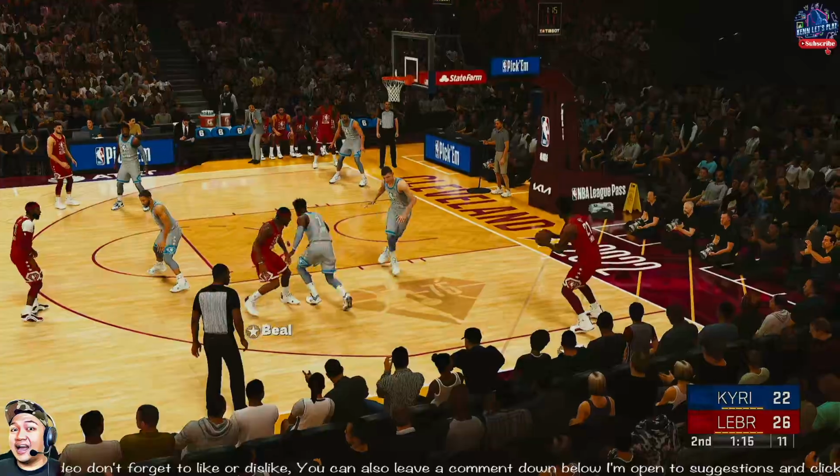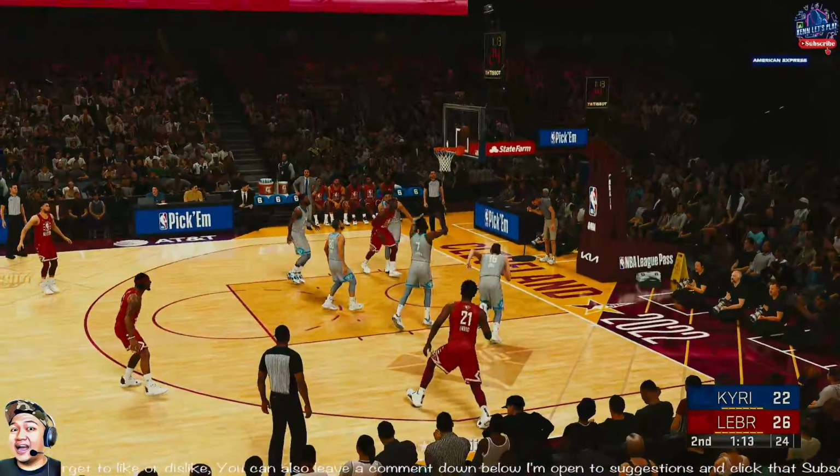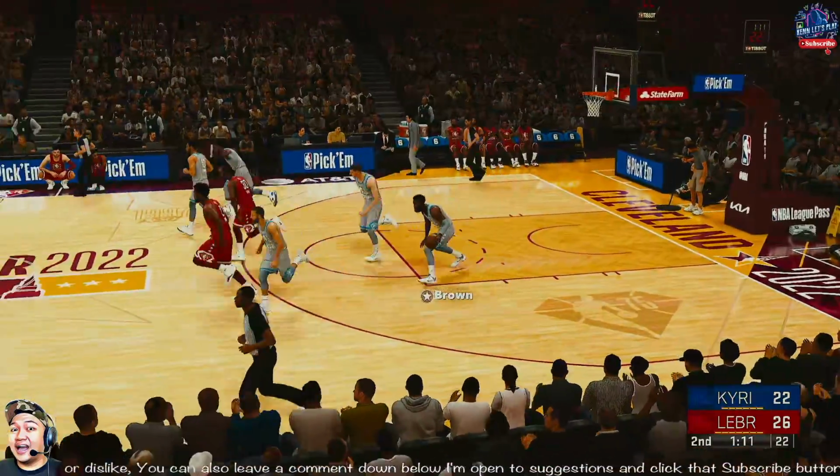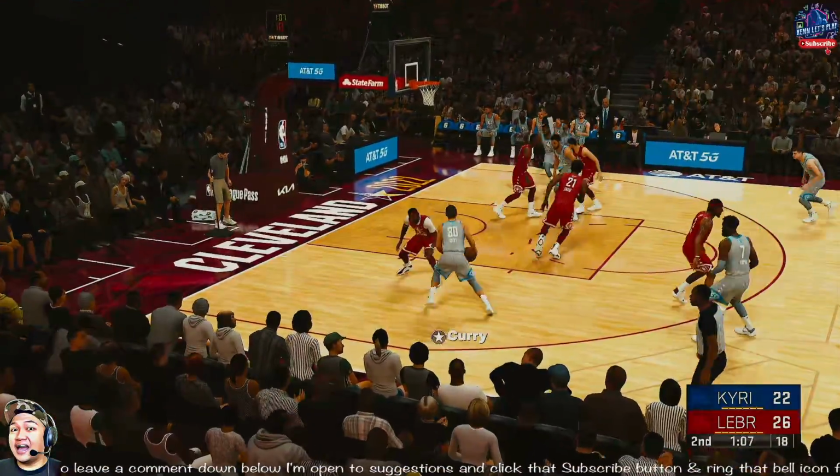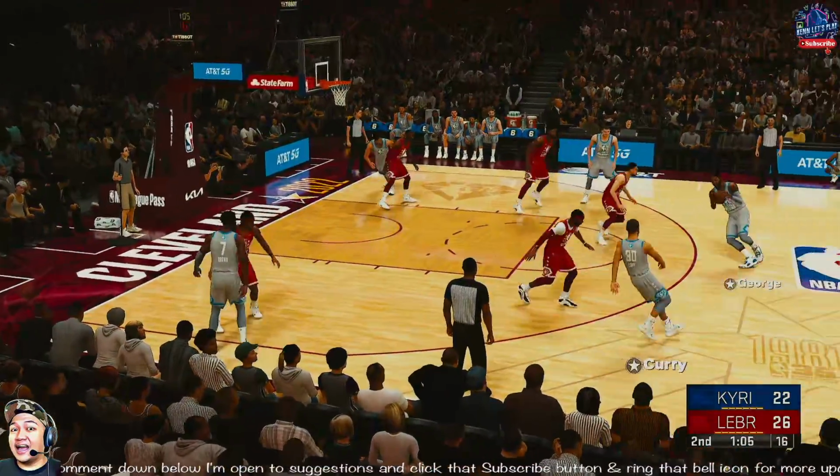1:16 left in the second quarter. Embiid, no good. Total breakdown from the defense there. I mean, he'll usually take advantage when that's the case. Curry passes to George.